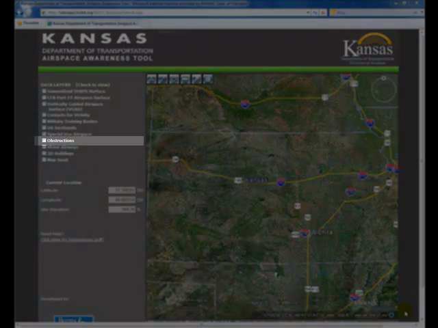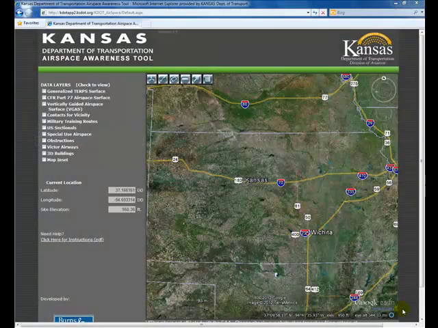Next is the obstructions layer, which provides the available structures around the state of Kansas, whether they are obstructions to air navigation or not. These structures may include water towers, communications towers, wind turbines, or buildings.